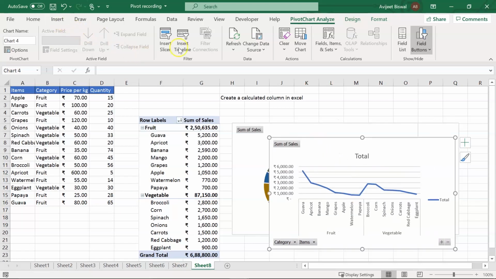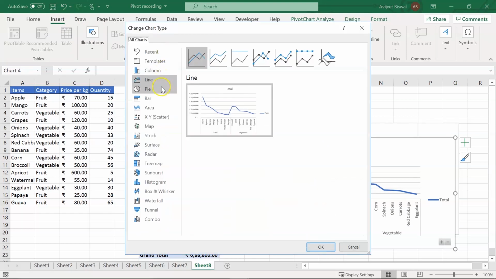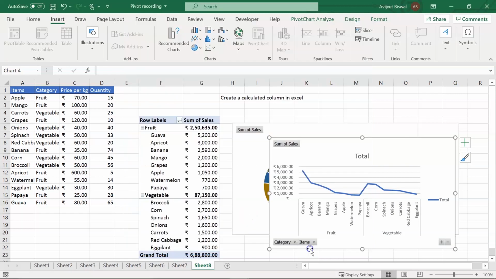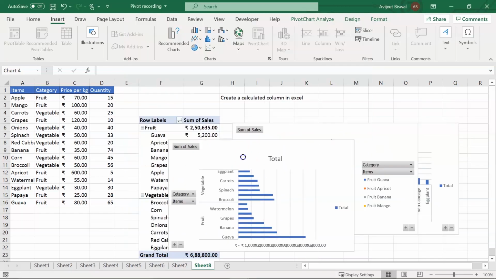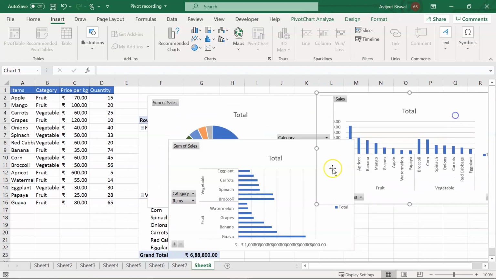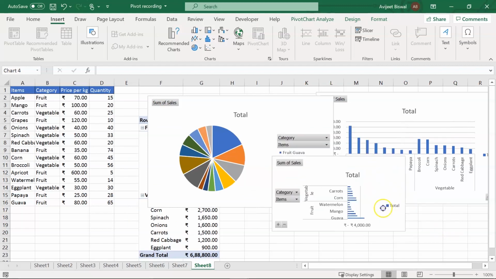Let's take another chart. I'll go to insert. Under recommended charts, let's see, this time we'll see a bar chart. Now this is a horizontal bar chart and not a vertical one. We just saw a vertical column chart like this. This is a horizontal bar chart. Now you can always increase and decrease the size of these charts.